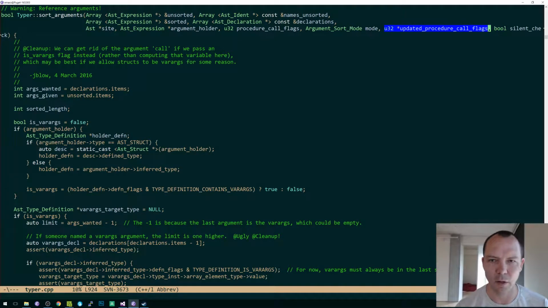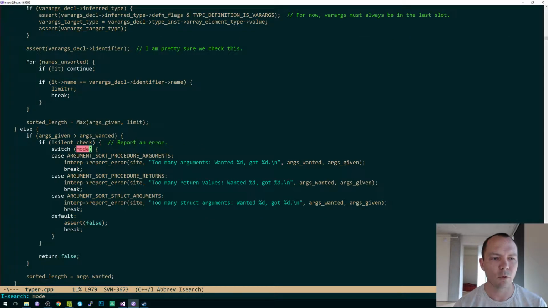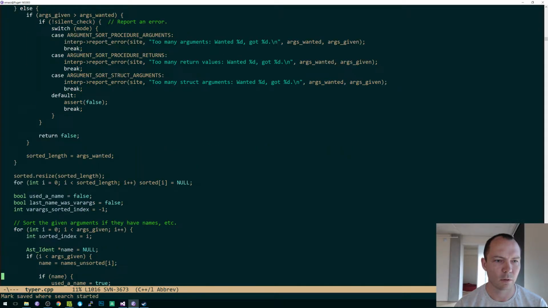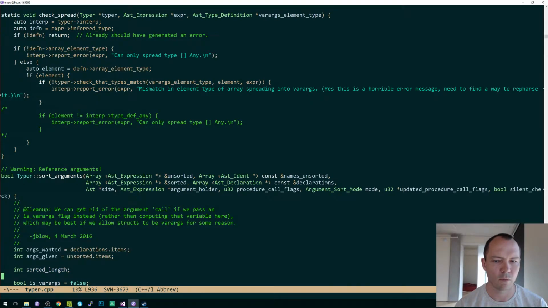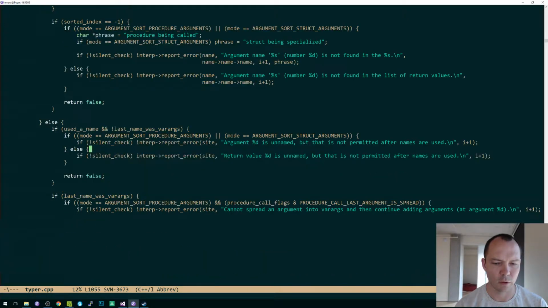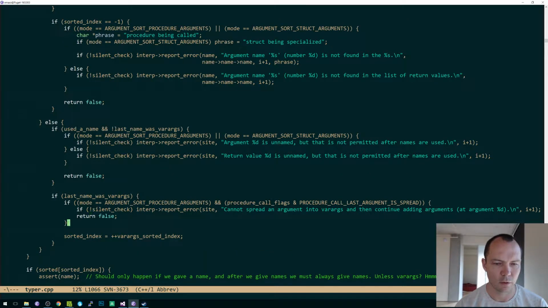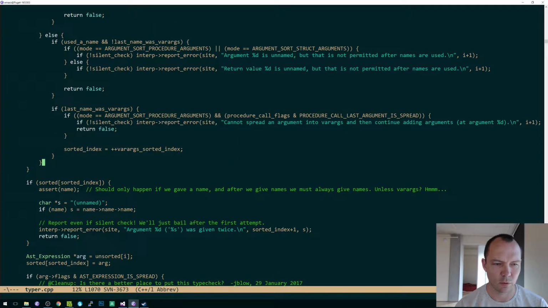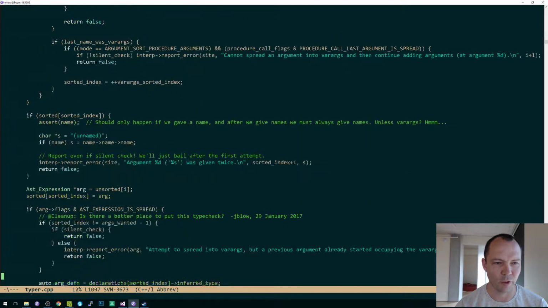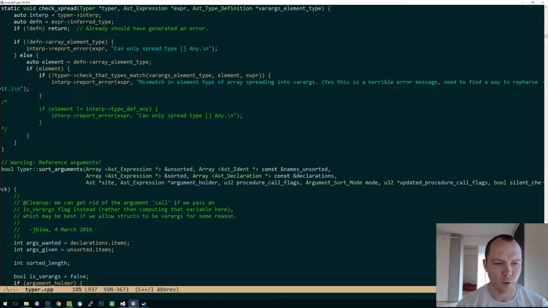Let's look at argument sort mode. Whoops, I didn't mean to do that. Mode. Okay, so we're using that for error reporting. Are we still in the same routine? Yeah. Error reporting. It's all just for error reporting. Yeah, it's all error reporting. Which we want.